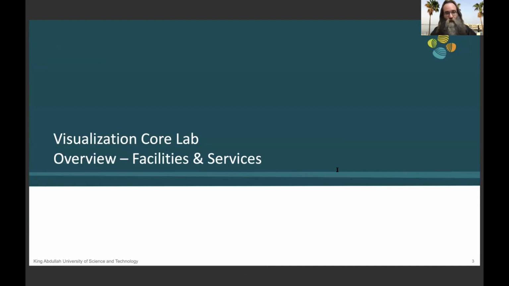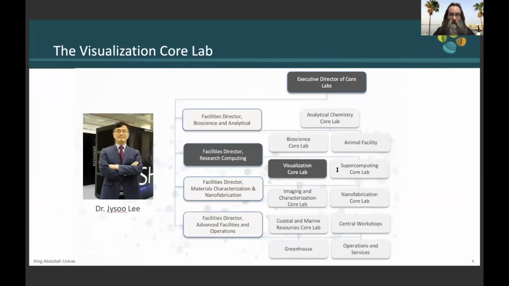So before I start the workshop, I wanted to talk a little bit about the Visualization Core Lab and what we do, what kind of facilities we have, and what services we provide. So the Visualization Core Lab is one of 11 core labs, which are a support facility for research here at KAUST. You see all these different labs. If you find something that sounds interesting for your field, for your research, make sure to check out the other labs as well. The Visualization Core Lab is together with the Supercomputing Core Lab. It's the research computing facility, and you see the facilities director, Jisoo Lee, there on the left.